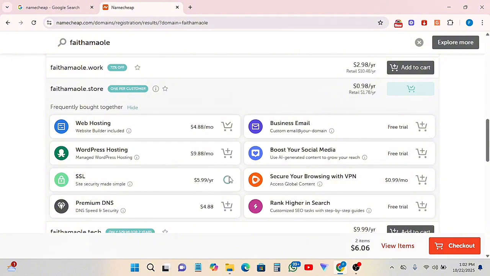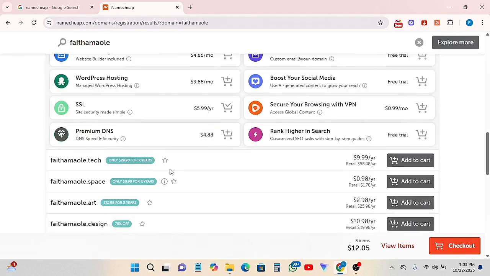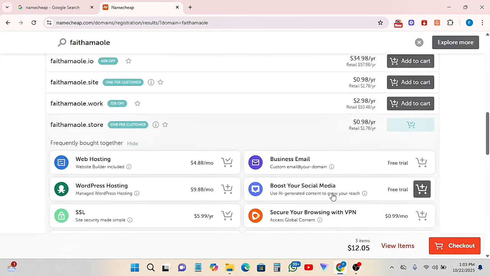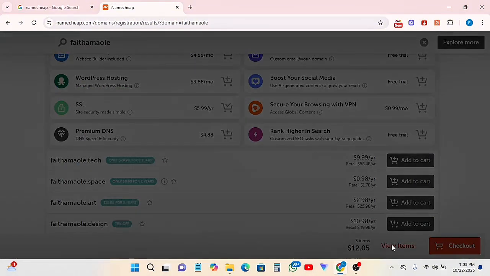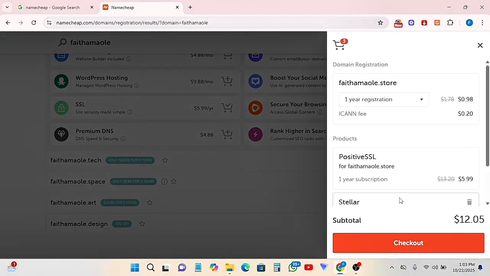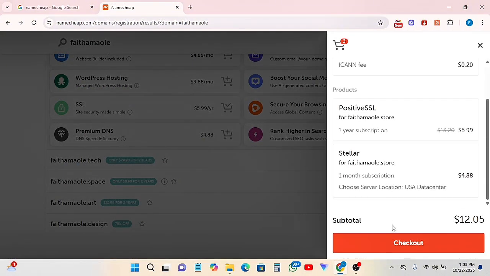All right, so let me quickly add this, but I'm not going to add it now because I already have hosting with Namecheap. What I'm going to do now is just, as you can see, as I added more items to cart, it's actually giving me this. So I'm going to click on view cart, or you can go straight to checkout. I want to review what we have added to the cart.